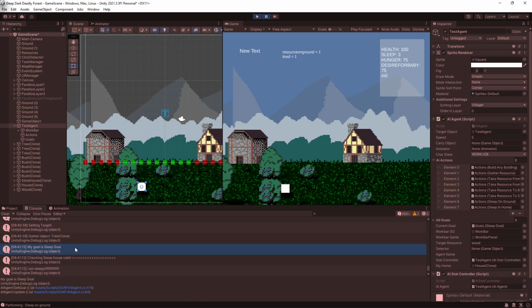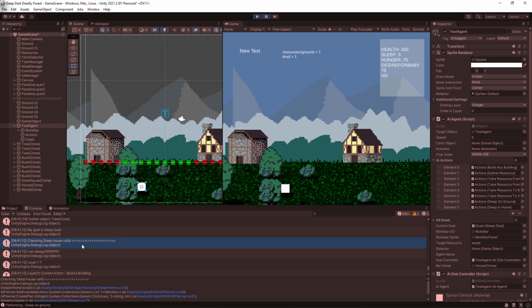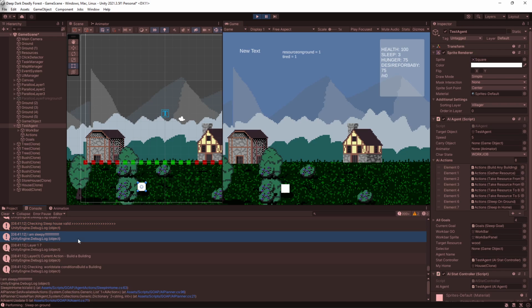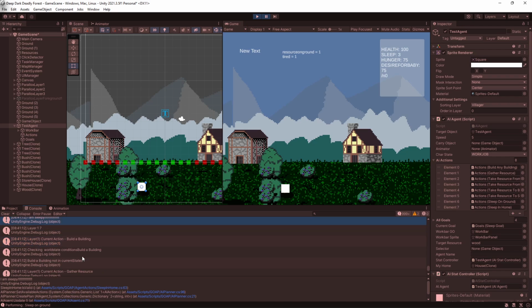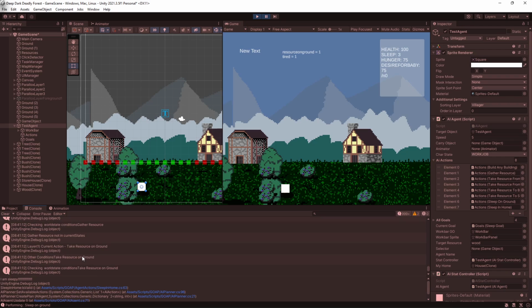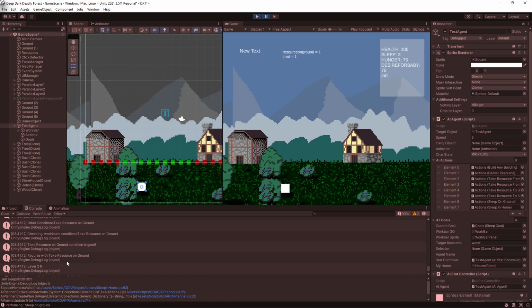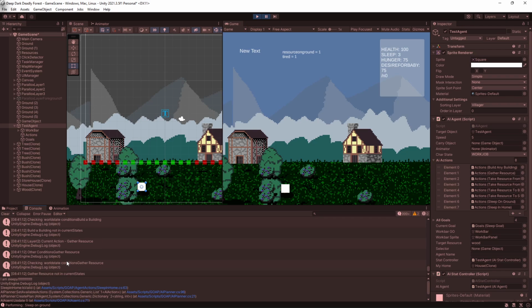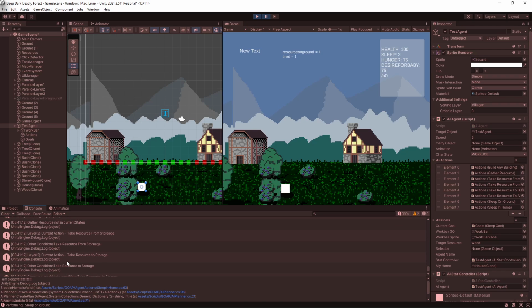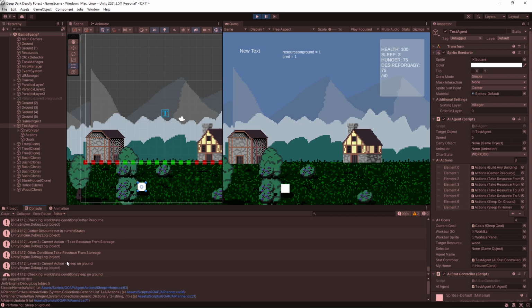All right, my goal is the sleep goal. We're going to check sleep. We did that. I'm sleepy. Okay, so it added that. Let's see where it actually tests the sleep in-house action. Storage, building, gather, storage.